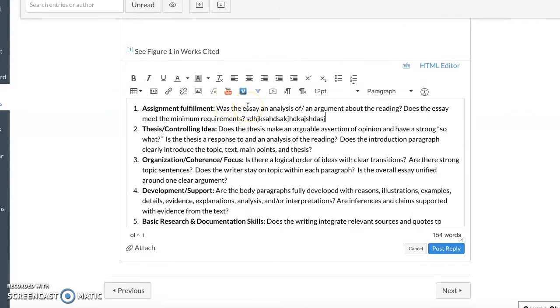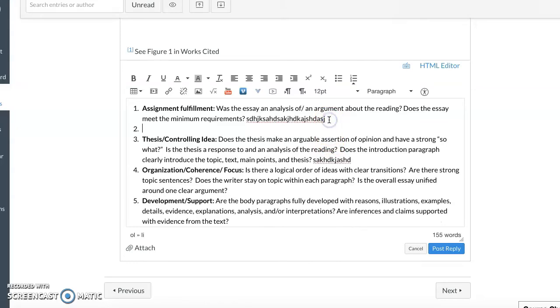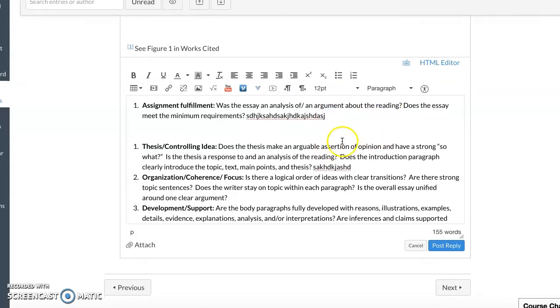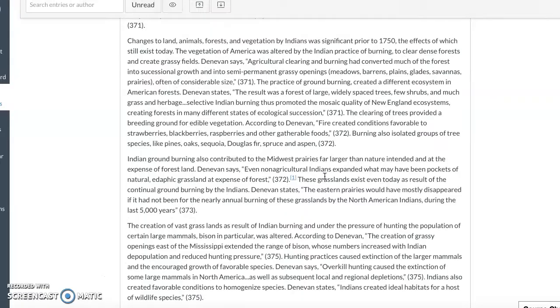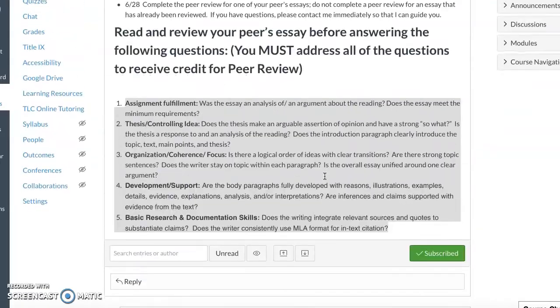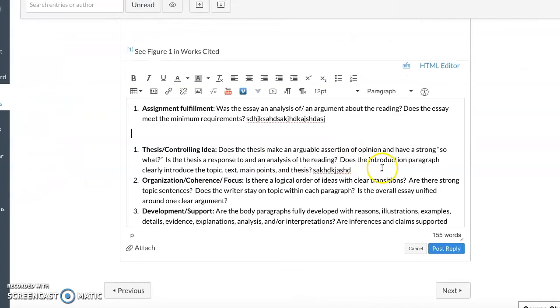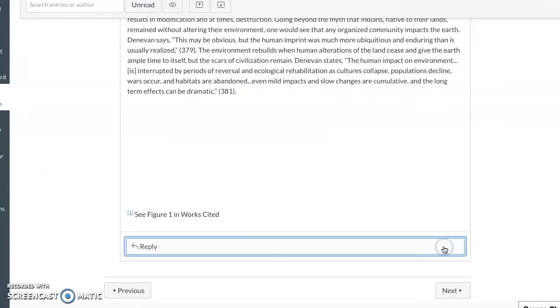And you would just type them in here, right? Sorry, I know this looks like gibberish. And obviously you can make this look nicer by separating it if you want. Okay, and so that's all you have to do. Just make sure you answer all of the questions that are in peer review. There's 5, so just make sure you answer all of them, and that's how you're going to get credit for peer review. And then when you're ready, you would just post the reply.